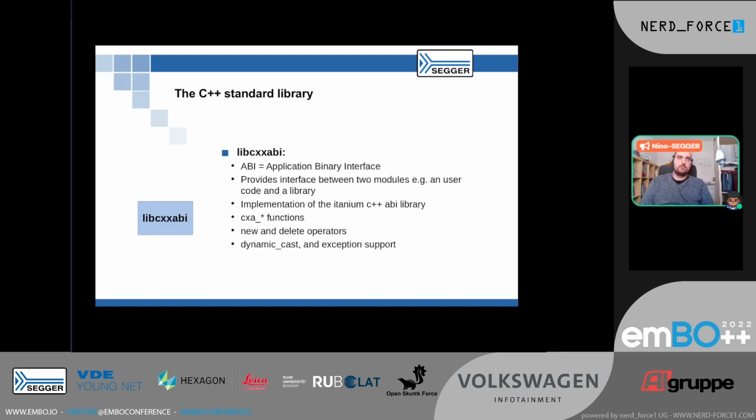The next library is the libc++abi library. So ABI is application binary interface, and essentially a low-level interface between two software modules like your user code and the library. You can think of it in simple terms like what an API would be on a high level. The ABI is, in simplified terms, something on a low level. And the one used here in the libc++ project is based on the Itanium C++ ABI.